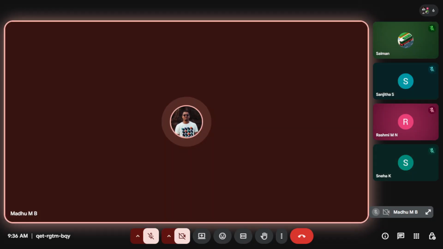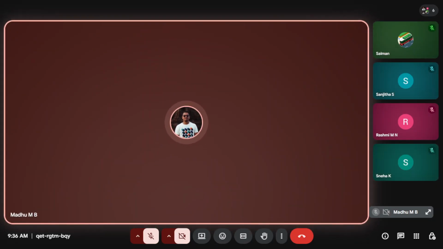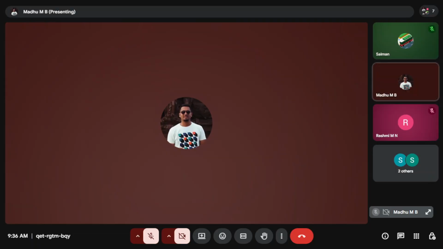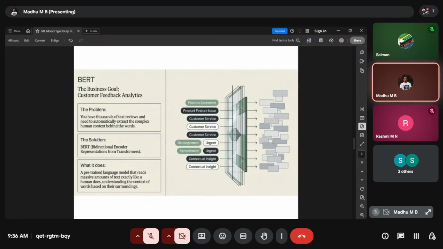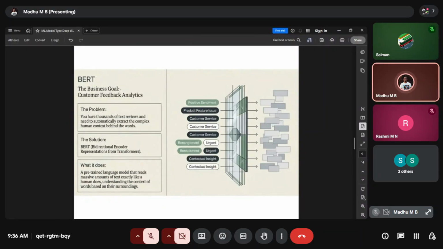Now let's move to the other model, the third model, that is BERT. Let me share this. So the other model is BERT, and this is most extensively used in customer feedback analytics. Let's say for our use case, it is all about energy consumption.